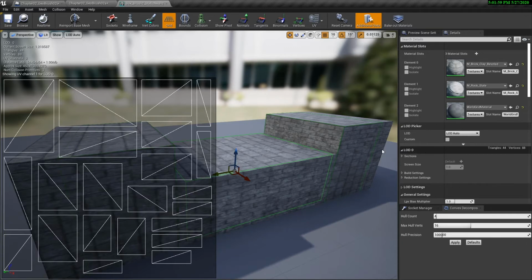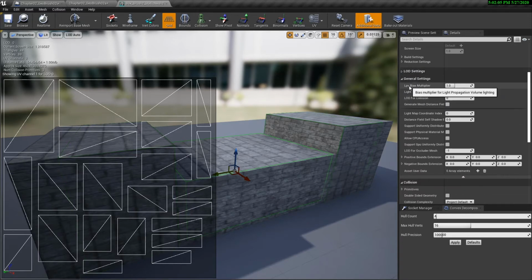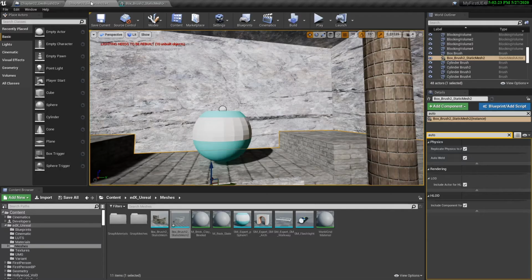So how do we do that? We can scroll down to general settings, and the light map coordinate index is set to 0. That's the usual default, but we can set that to 1. And then we can also set the light map resolution to something higher, like 128 or 256. That should pretty much do it for us.